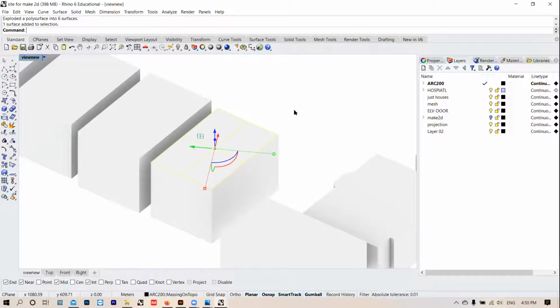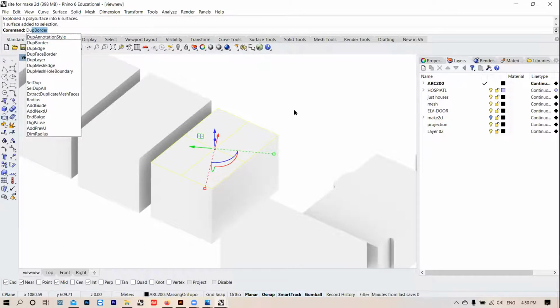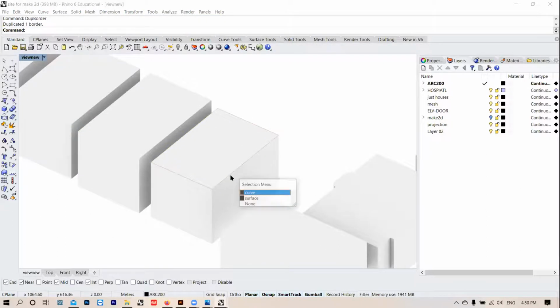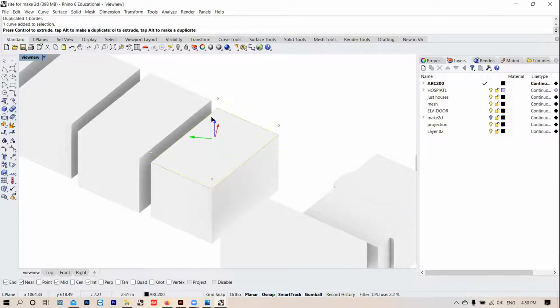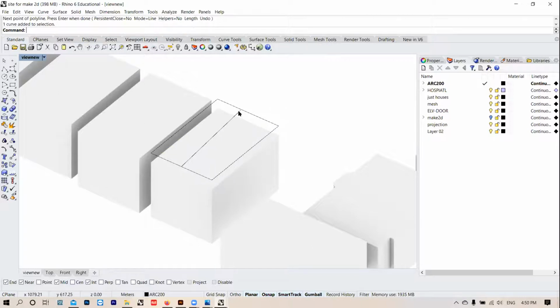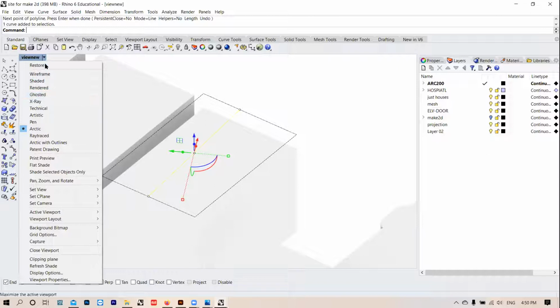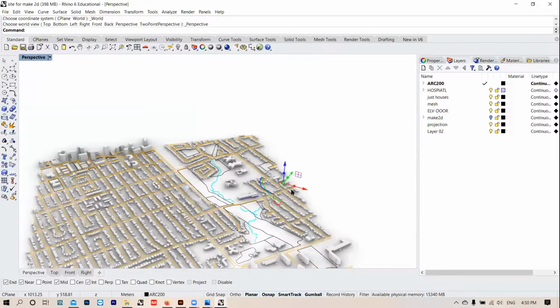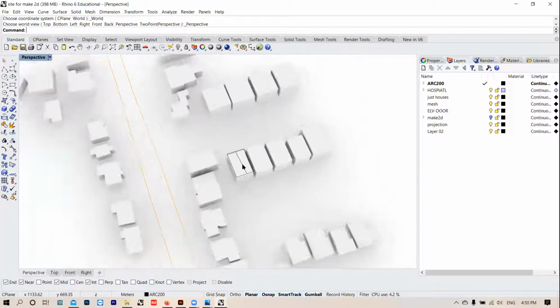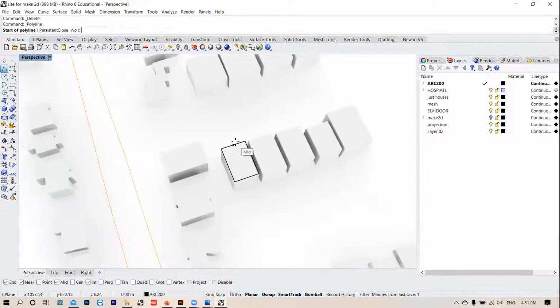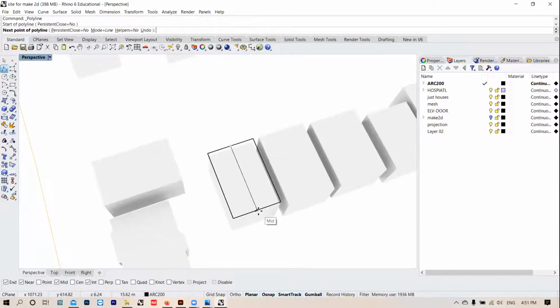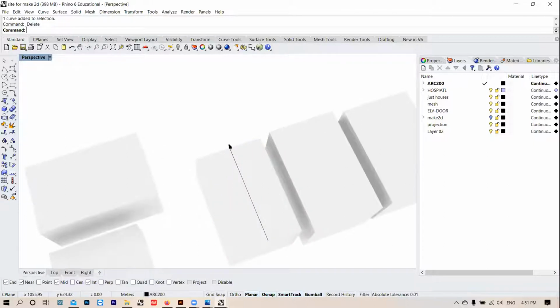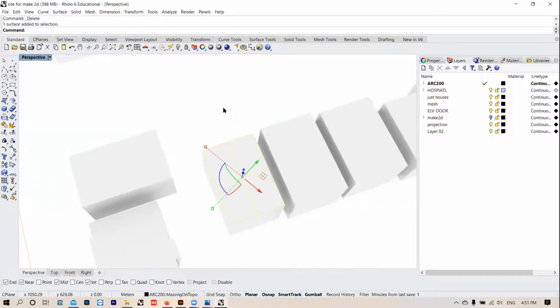Then I'm going to dupe face border, maybe just dupe border. Now I've got the curve here. I'll raise it a little bit and draw a line in the center. Oops, I think this is way off. Where's my house? Here. I'm going to draw a line in the center. From there to there. Oh no, actually I shouldn't move the face border. Okay, dupe border. So, draw a line.